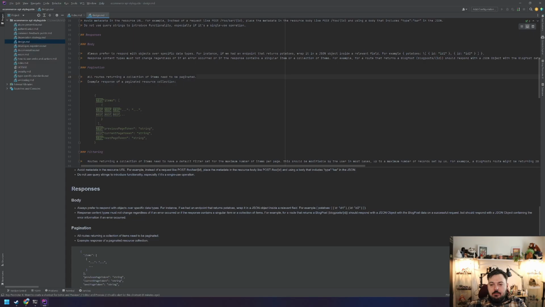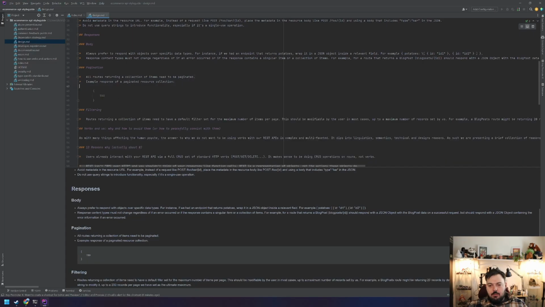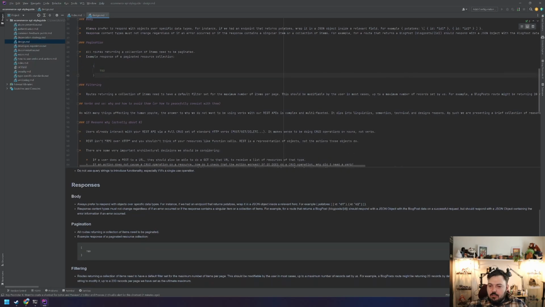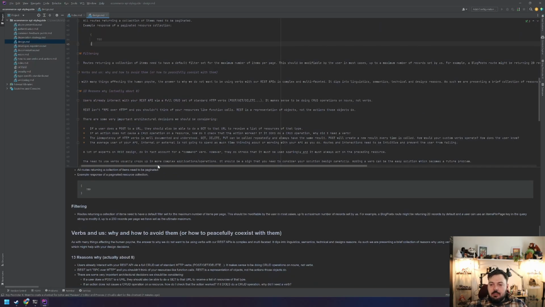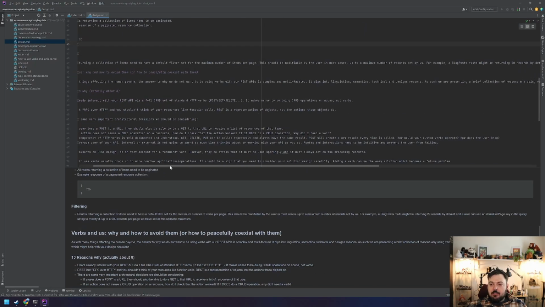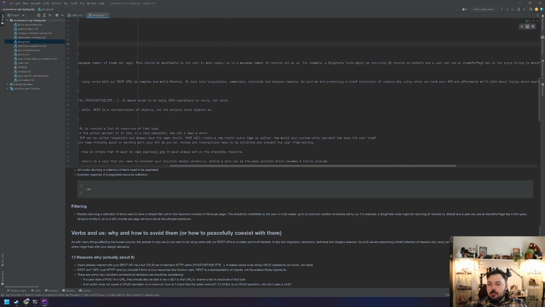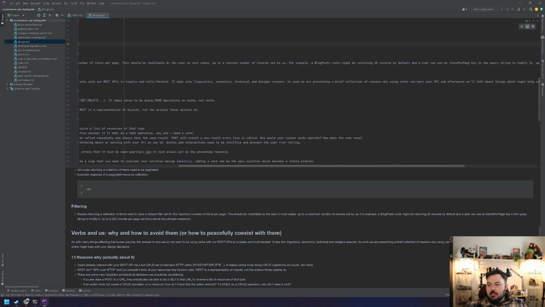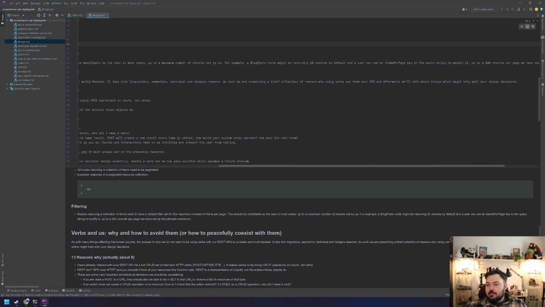Example response of a paginated resource collection. We'll need this in the standards, but since it's just an example service, I have no idea how it looks like. Routes returning a collection of items need to have a default filter set for the maximum amount of items per page. They should be modifiable by the user in most cases up to the maximum number of records set by us.